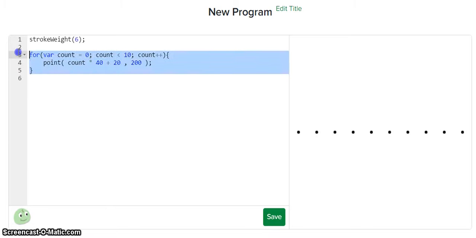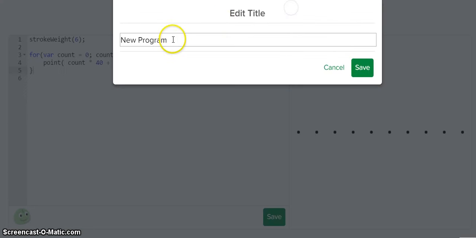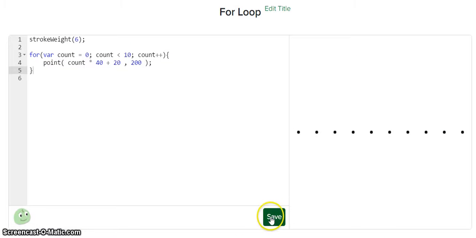Okay, so if you made your for loop, you'll probably want to save that as for loop, and hit save, right? I don't need to save it. I got plenty of programs.